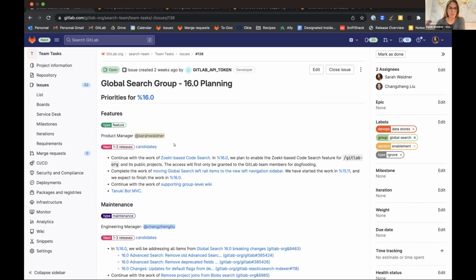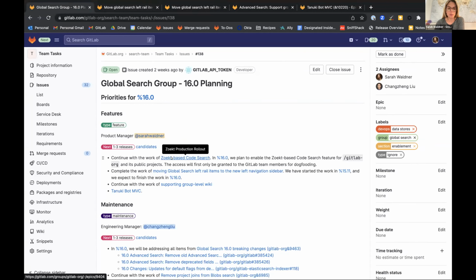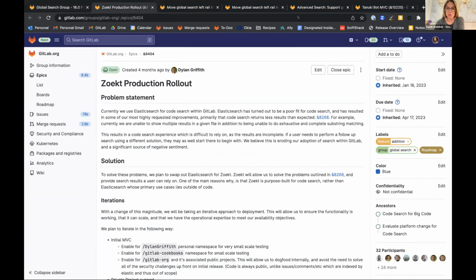So kicking off, the first feature that we're going to be working on is continuing our effort for Zoekt-based code search. So you'll remember that we're integrating with Zoekt to provide more performant and more accurate code search. And in 16.0, we're really excited. We're getting ready to turn this on for the GitLab org group for public projects. The rollout will begin with internal GitLab team members and then progress to our community as we determine that it's working well.